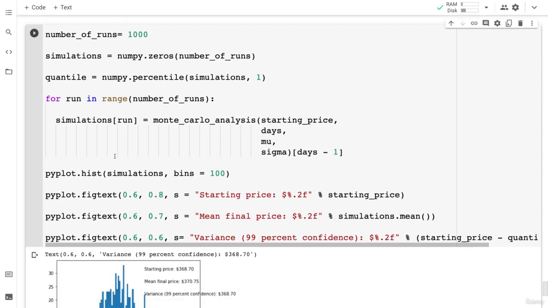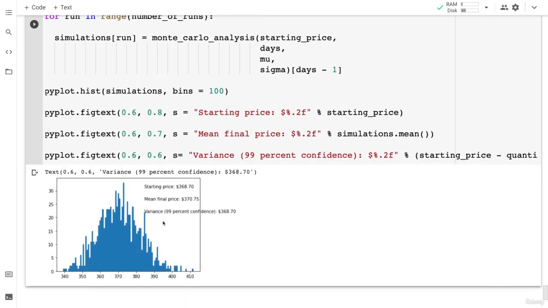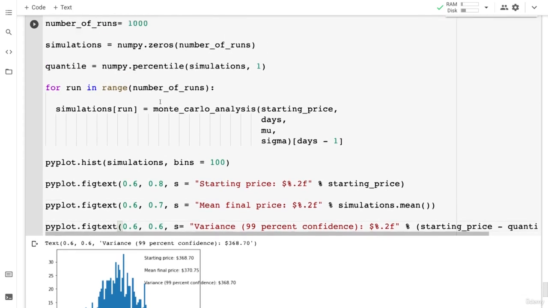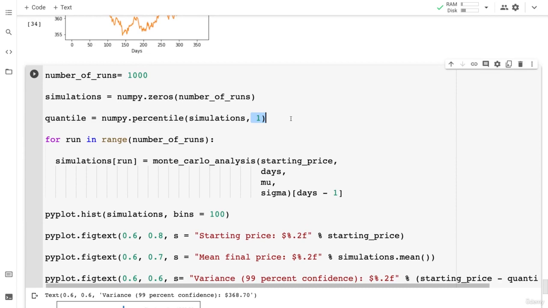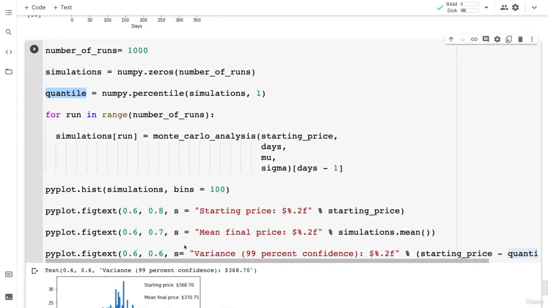And this time we're going to have our third label. We have variance here at 99% confidence, and the variance was $368.70, right? And let's see, next up, let's now display the 1% quantile. So we have this 1 here. So the quantile actually itself is the 1% quantile.